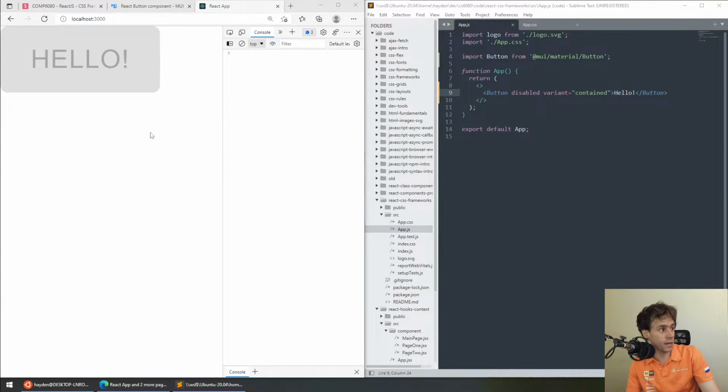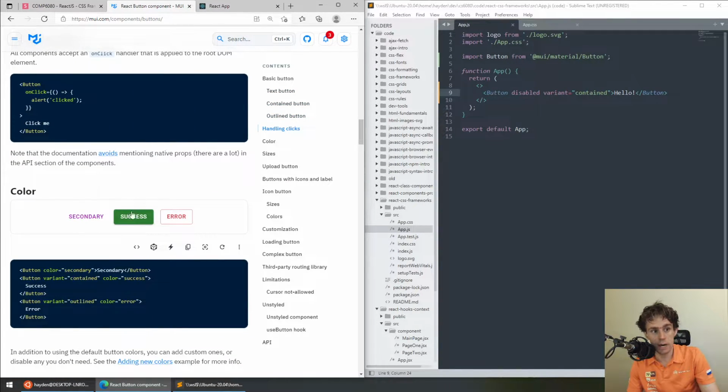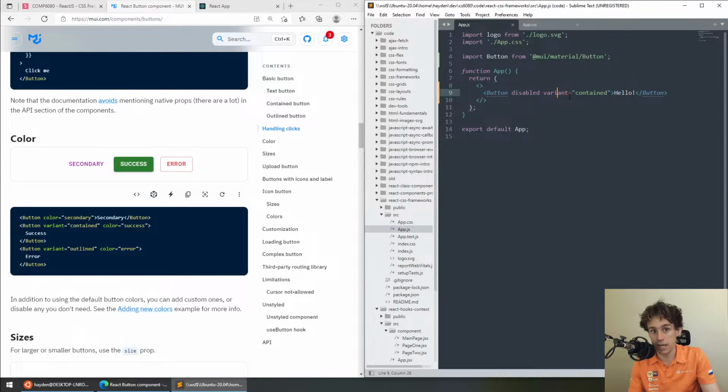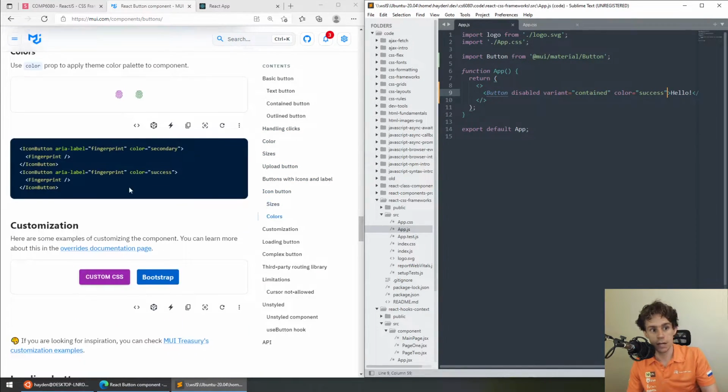It has all of these styles built into it. And if you go further down, you'll see even more types of buttons. You can change the color of the button. So you see here how we have a contained variant. We can actually give it a success color. And all of these buttons will tend to follow a fairly similar color format.